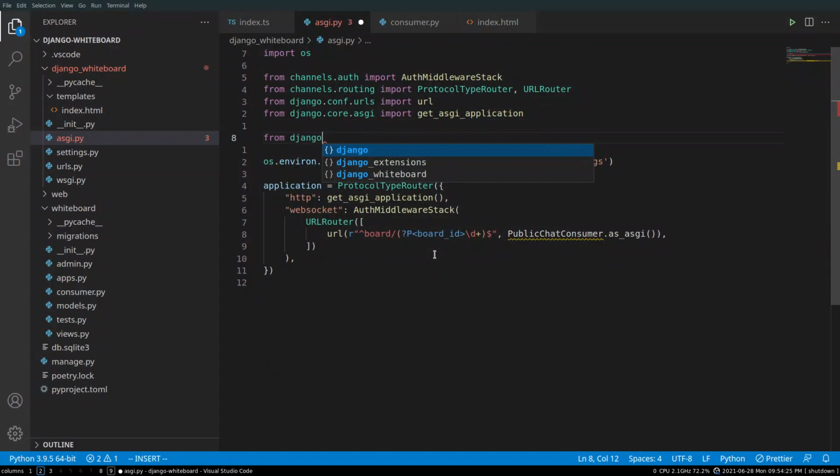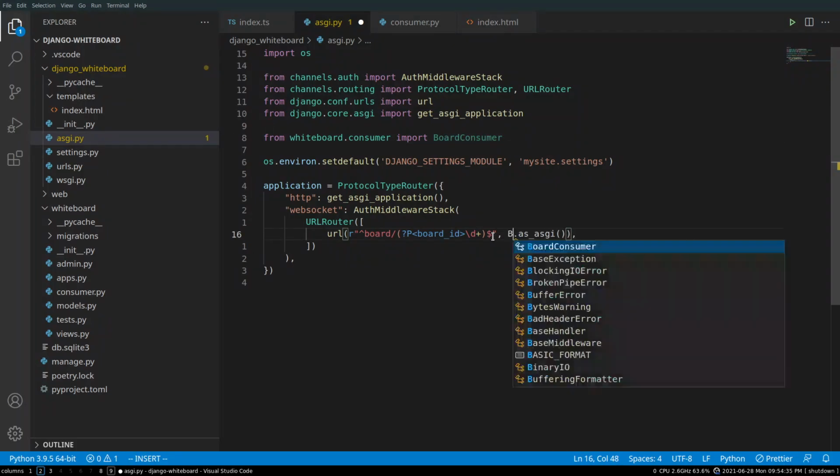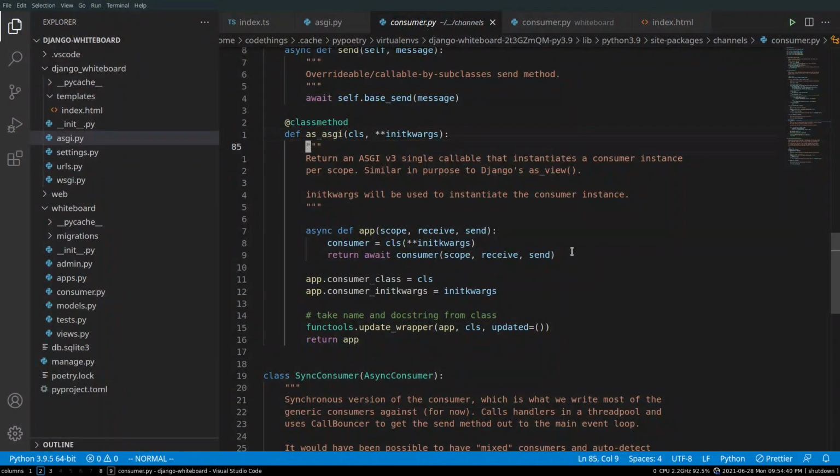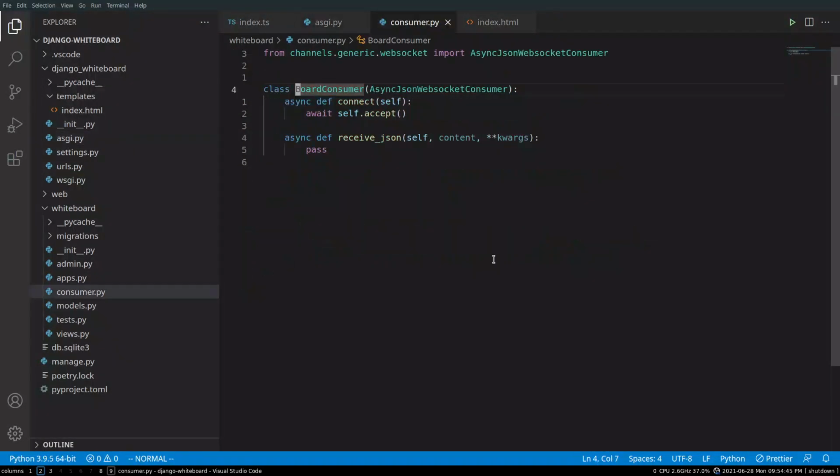Whiteboard. This one? Oh, cool. Cool. So the consumer is an actual ASGI application, which means we can do a lot of composable stuff in the future. Okay.